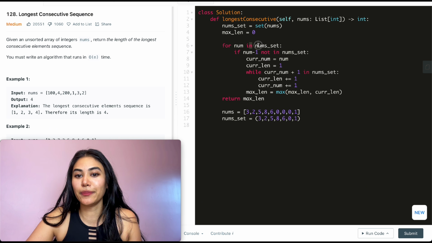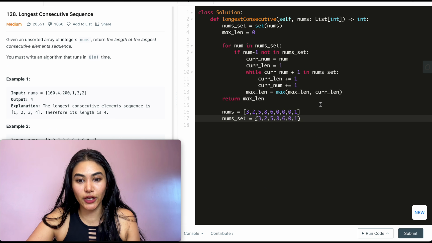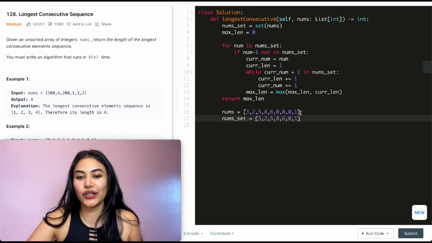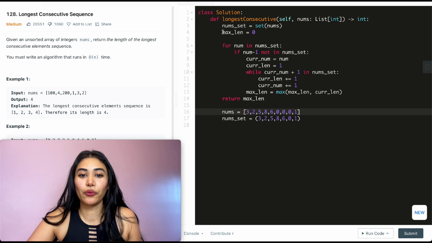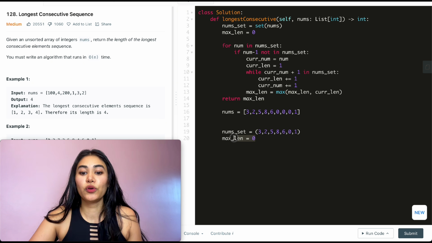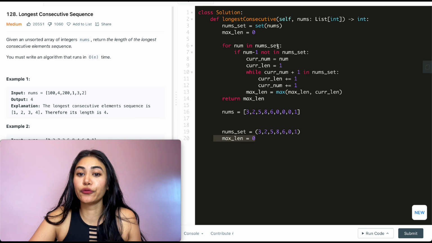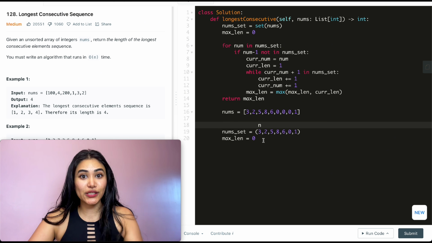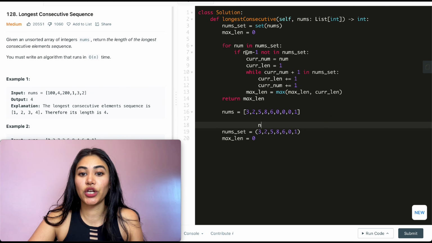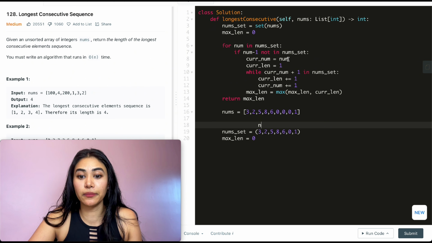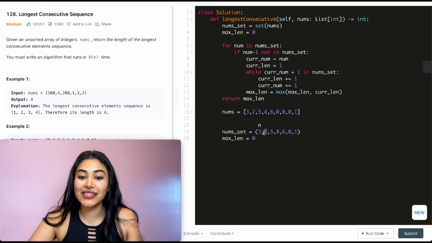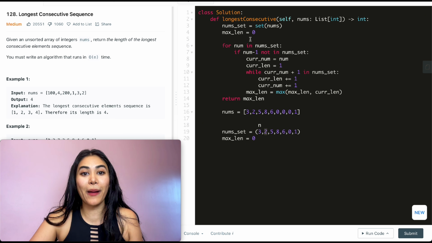And this is why it's actually better to loop through nums of set instead of nums, because there are just less repeat operations we'll be needing to make. So now we initialize our max length, which is going to be 0, and we just loop through all the numbers in num set. The first number we come across is 3, and we make a check. If num minus 1 not in num set. So 3 minus 1 is 2. Only if this is not in num set do we actually go in this if. 2 is in num set, so we don't do anything, and we just go back in our for loop.